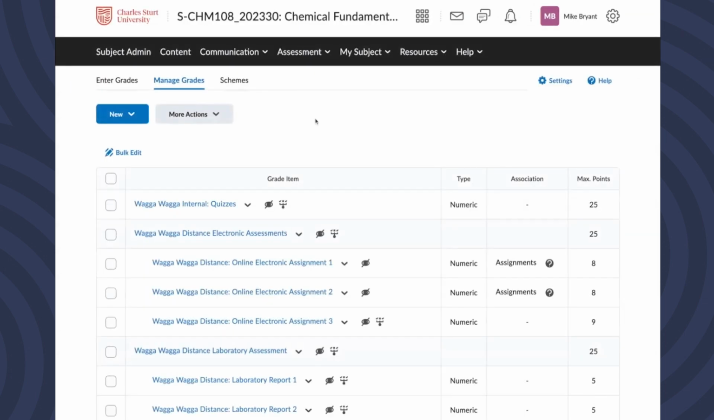To check the items in My Grades are correct, I'll go to Manage Grades. This shows me all the grade items that have automatically been created from the subject outline. Firstly, I'll need to check the correct grade items are shown. Secondly, I'll need to check the max points column.